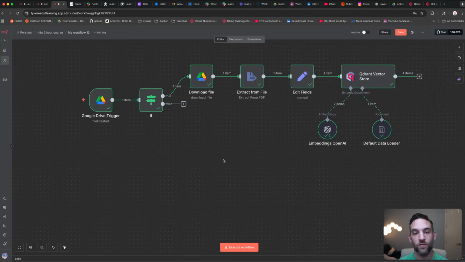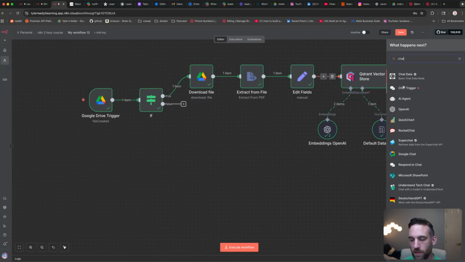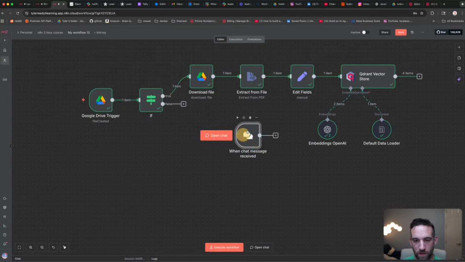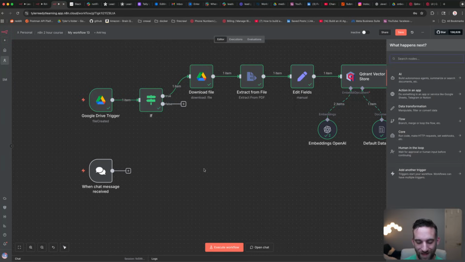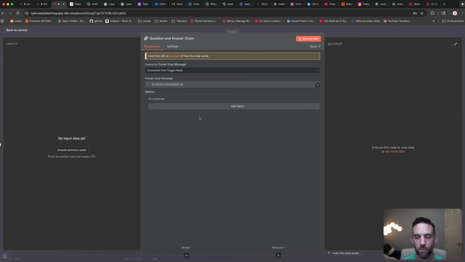Okay, great job. So now we're going to get the chats up. In order to have a chat, let's right click, add a node, and just type in chat, and there is a chat trigger. That is what we want. Mine was in the middle here, so just move it out of the way. Then we're going to use a question and answer chain. There are a couple of different ways we could do this. We could also create an AI agent that has a tool for the Qdrant Vector Store, but I'm just going to show you this way because this is a chatbot and this is a simpler way to do it.